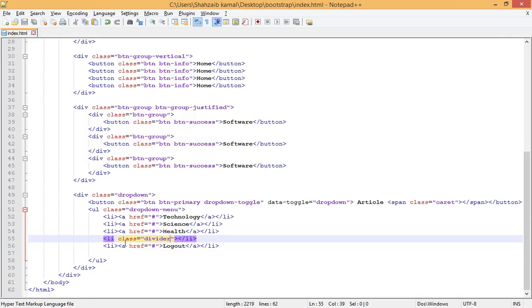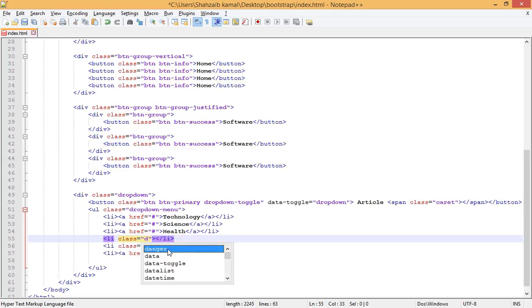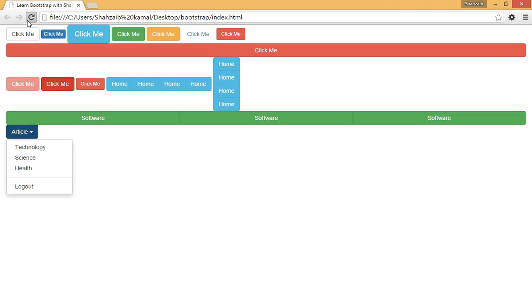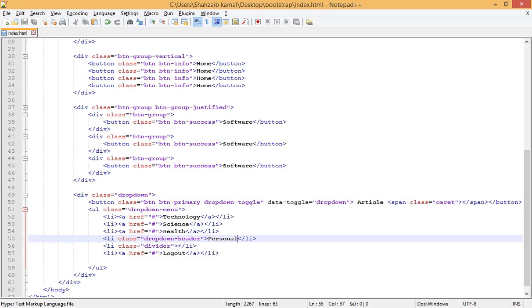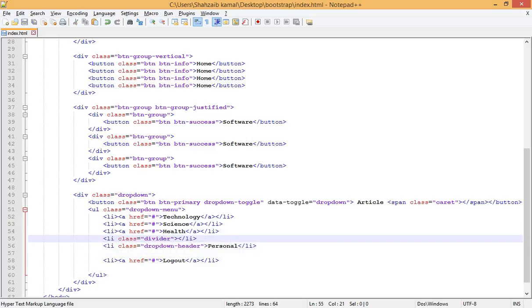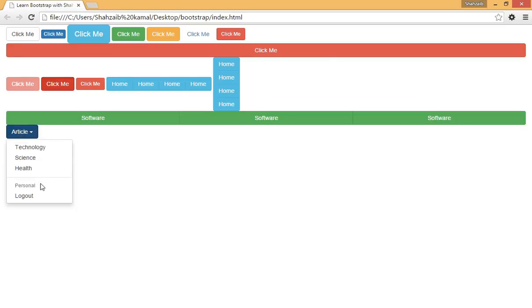The next thing is we can add a header. To add a header, duplicate that one again, and here type dropdown-header. We can add this header anywhere we want. For example, I'm adding the header just before the divider and the logout. I'm typing "personal", whatever I can type. This is just to show that it's the header. Click on the article. Now this is the header, which doesn't look really cool, so why not cut this divider and paste it here. Then save that, go to the browser and refresh. Now there is "personal" and the logout button. So this is the header.